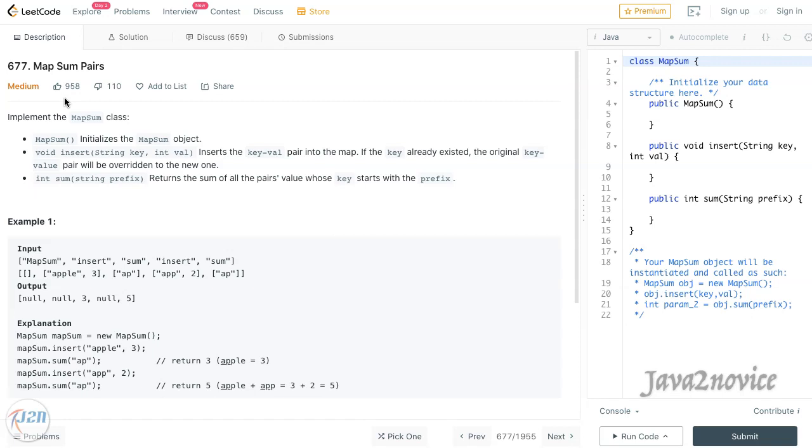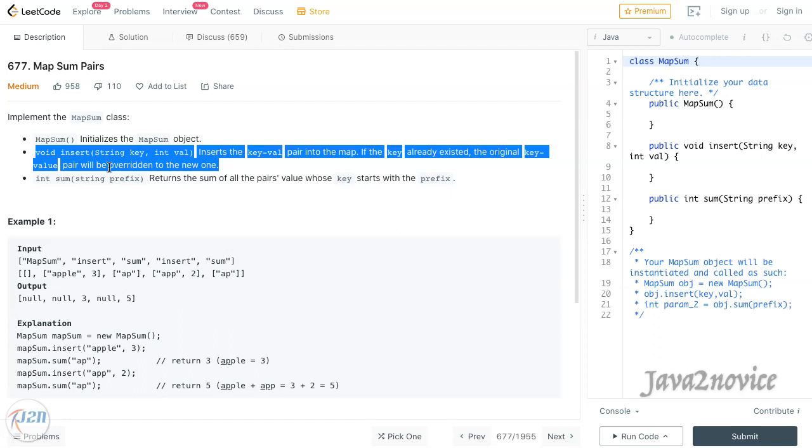Hello friends, in this session we are going to discuss another LeetCode problem, MapSum pairs. You need to implement the MapSum class in such a way that it initializes a MapSum object. Then we need to implement the insert function, which takes two input parameters, key and value, and inserts this key value pair into a map. In case the key already exists in the map, then override the original key value pair.